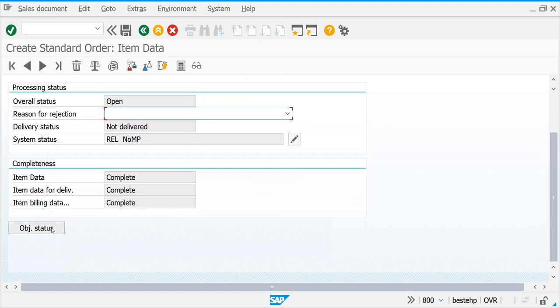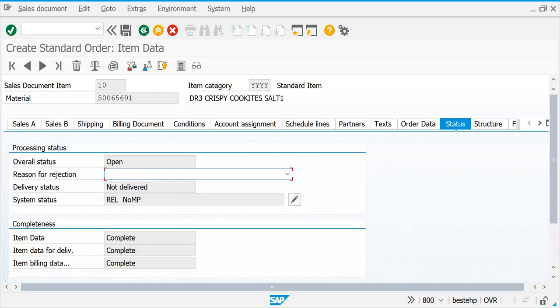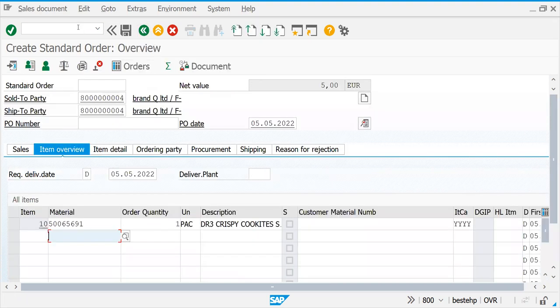Here, you can see there is something called object status. Something is coming up like this. Here, if you define the statuses, they will come. If it is released, it will come like this. So let's try to understand how it works.